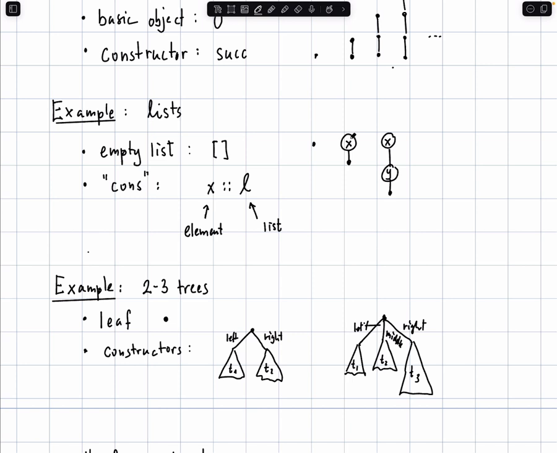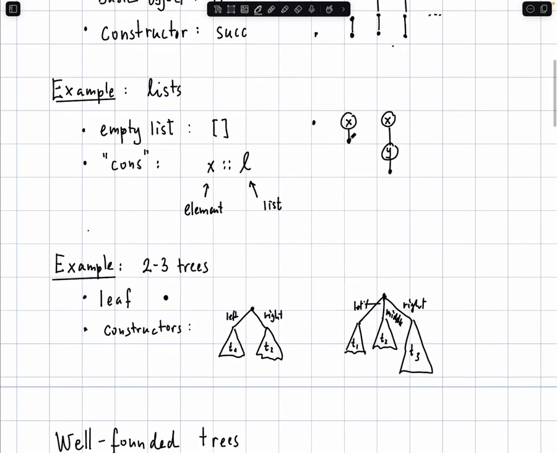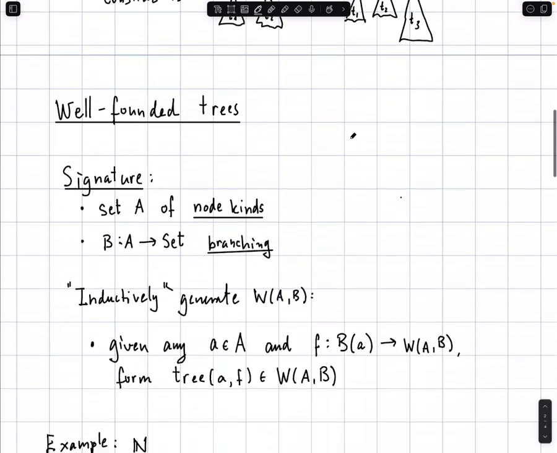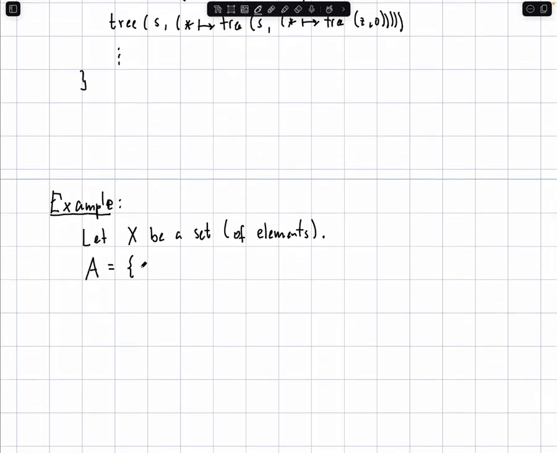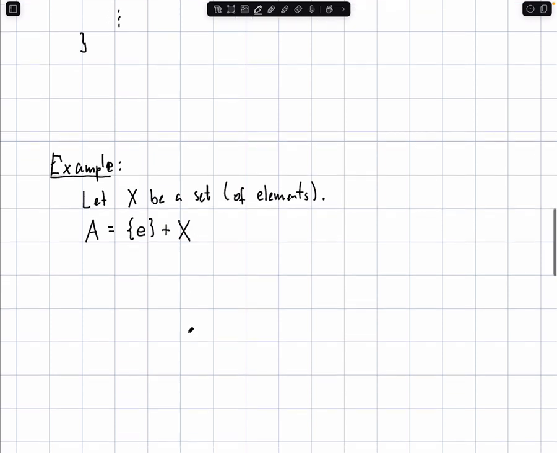You just create lots of node kinds. For each label you have one. So there are going to be lots of node kinds here, well, as many as there are in X. So it will be something like E for the empty list, and then plus X, like that. What are the arities?